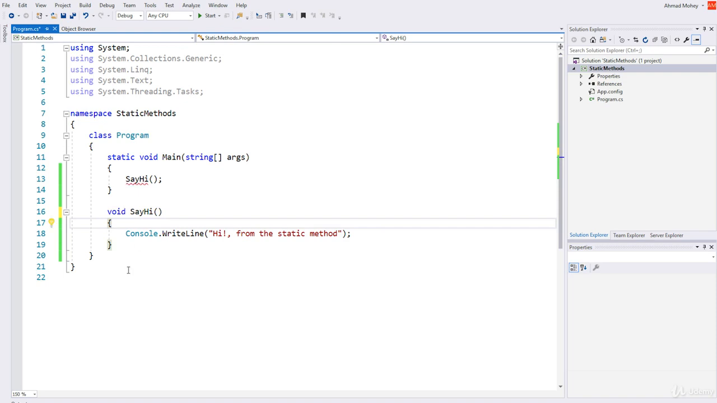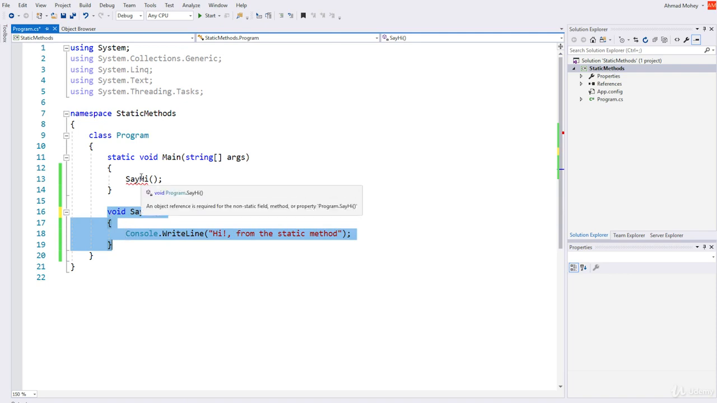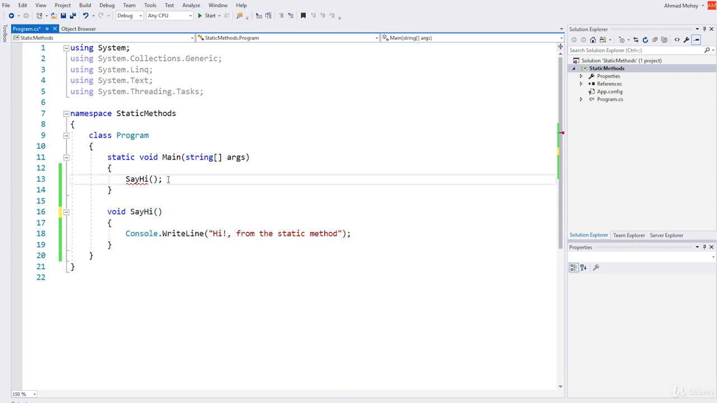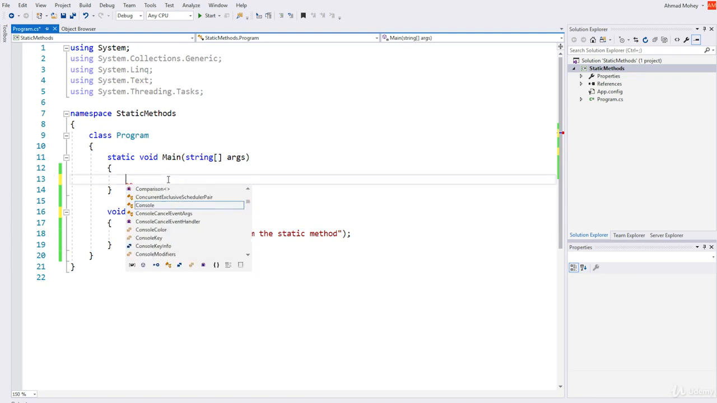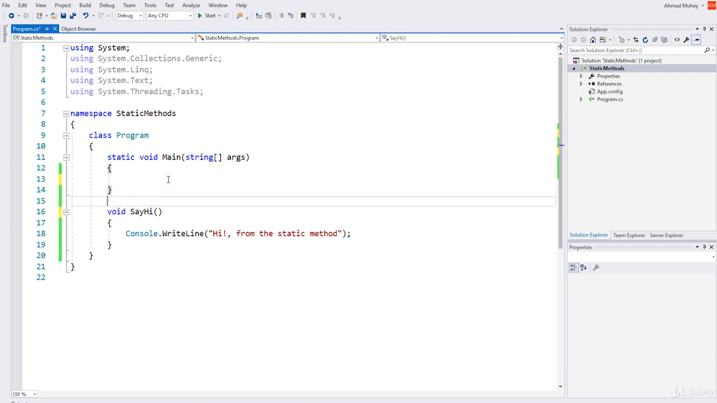It will not give me an error in here. This is totally correct build for the method. But actually it's giving me an error here because it cannot see the say hi anymore. If I wanted to type this again, there is no more say hi. It's invisible. It's not readable by this method main here. So why is this happening?